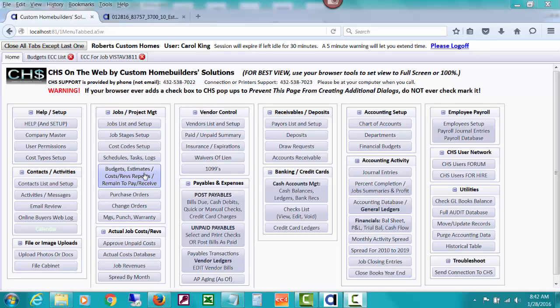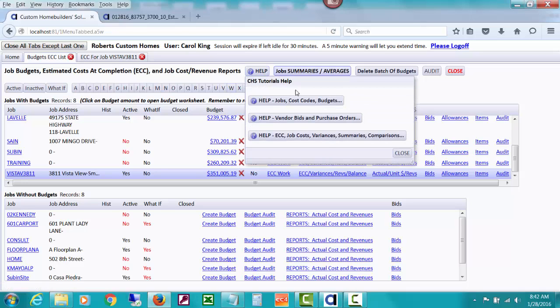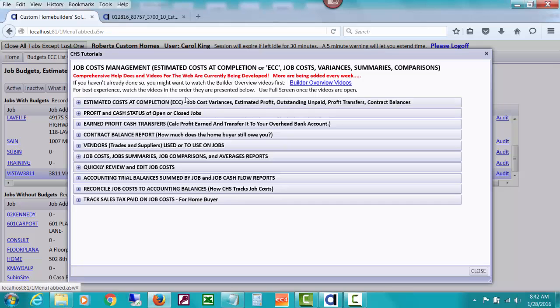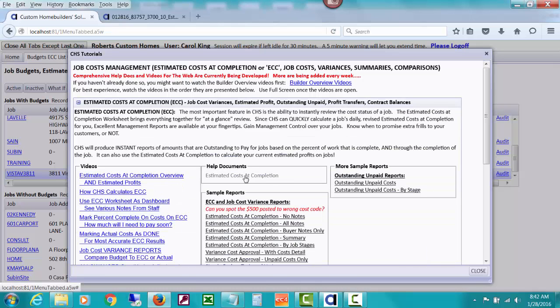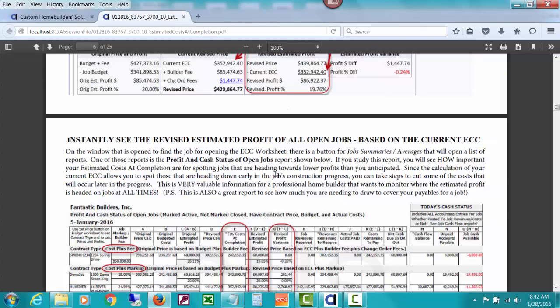First of all, I clicked Budgets Estimates to open a list of these, and then I clicked Help, and one of them is about the ECC job variances summaries. We're going to talk about a profit summary, and you'll see here the video I'm actually working on will be here in this area. But I opened this estimated cost at completion help document, which is already open, and I went to this page, and I'd like to go over this, that you can instantly see the revised estimated profit of all open jobs based on the current ECC.